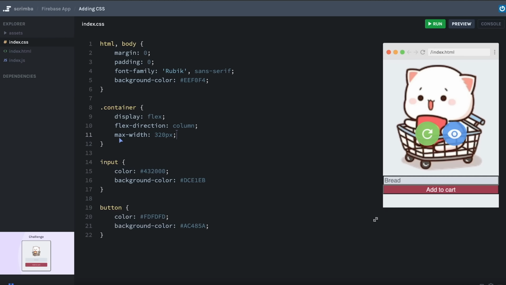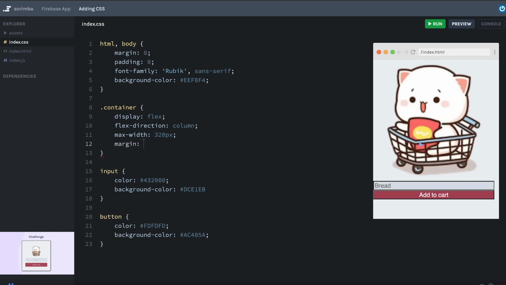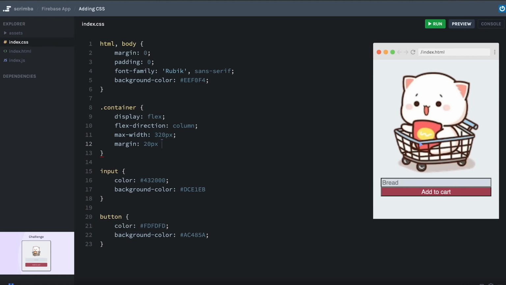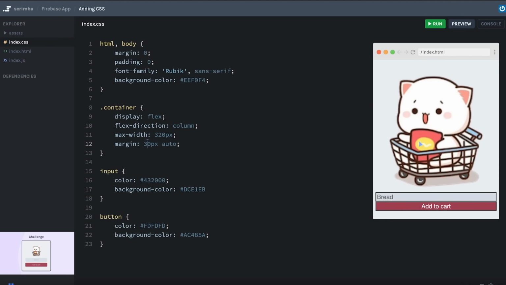Now, why am I doing this max width? Well, it turns out that if we set the max width to be 320 pixels, that basically all devices in the world, especially mobile devices, will be able to show that no problem. All right, so what's next? Let's center this container. So I'm going to use margin for that. Let's do margin 20 pixels auto, maybe. Maybe let's put a little bit more there, 30 pixels.